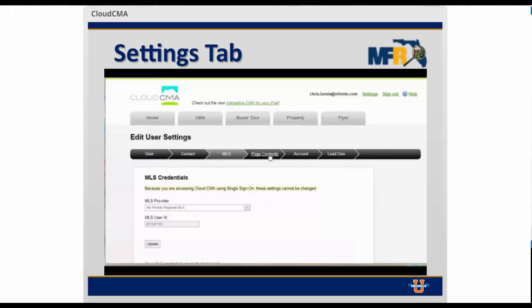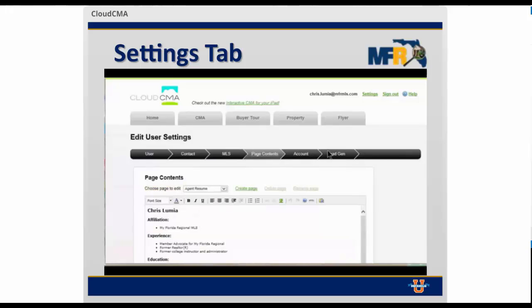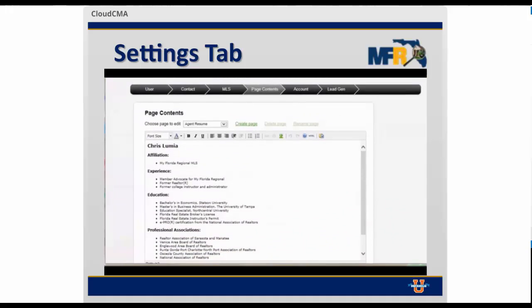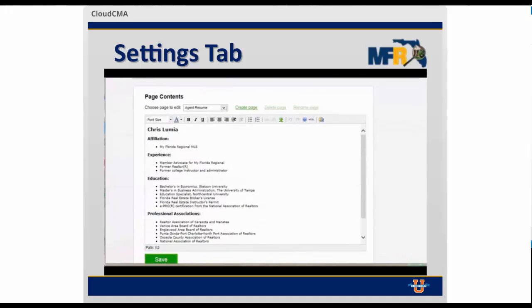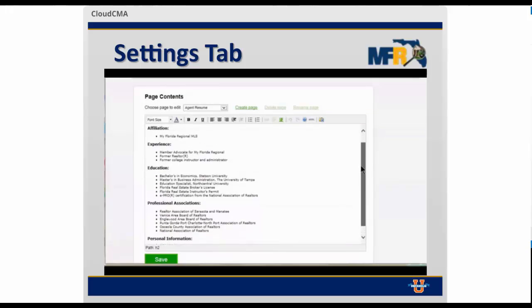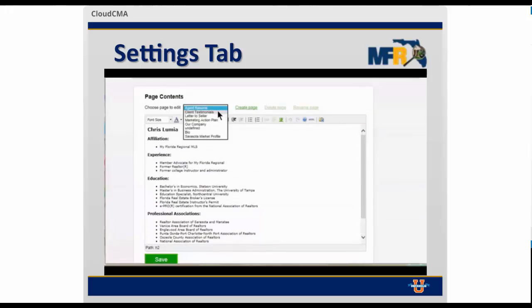Under the Page Contents tab, there are several pages in Cloud CMA that you are able to fully customize. For example, you can customize an agent resume and have this placed into a CMA. Say you're doing a CMA for a listing presentation, you're trying to get someone's business, you can include your website, your credentials in here, along with the agent webpage, client testimonials, a cover letter to a seller, a marketing action plan, a page describing your company, and then you can even create custom pages.